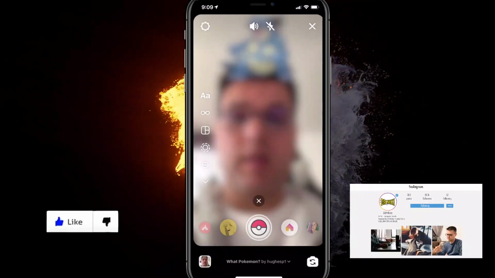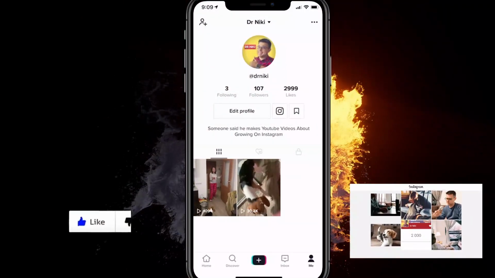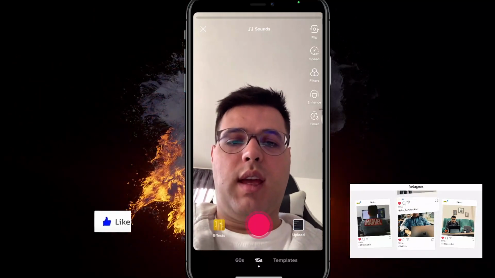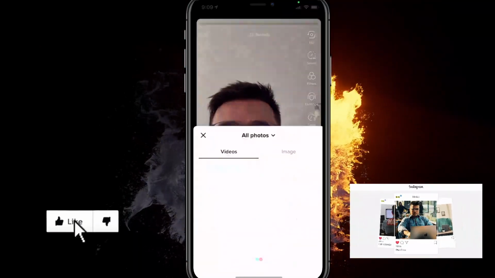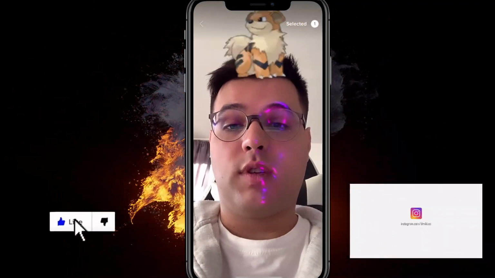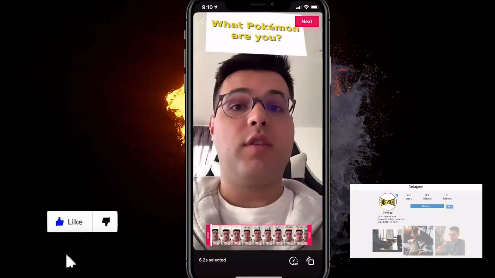You can close it now because it's saved to your camera roll, and you want to go on TikTok, and there you want to click the plus sign at the bottom and upload by clicking the upload button, selecting the video, click select, and then you should be all good. Click on next and you can upload it.